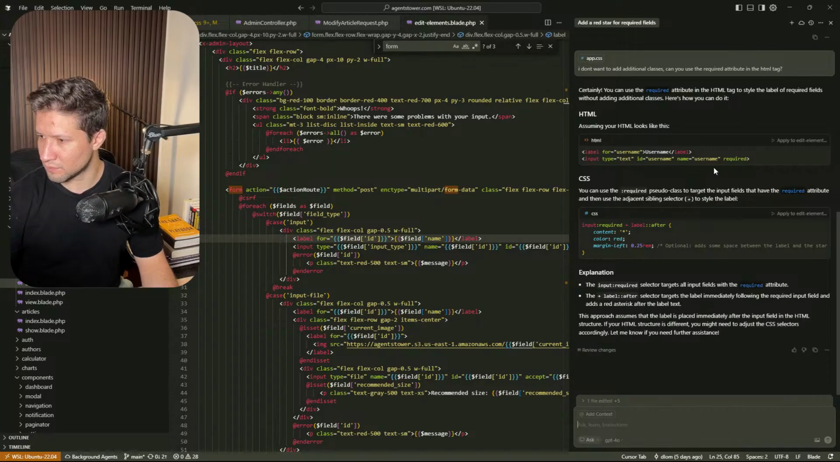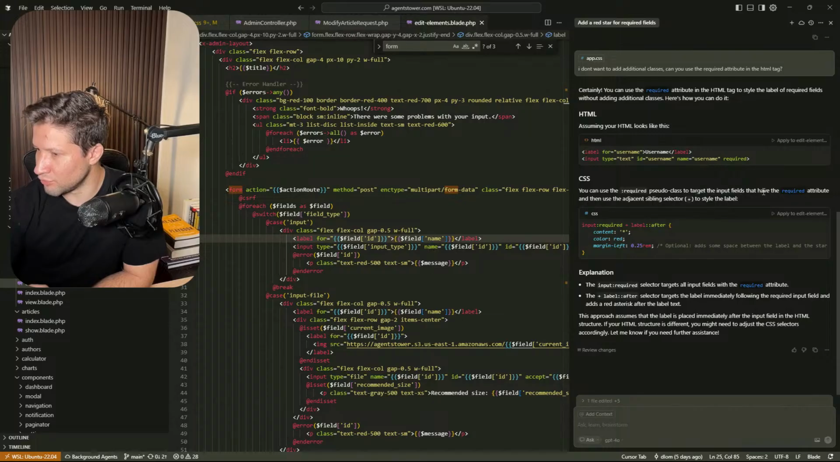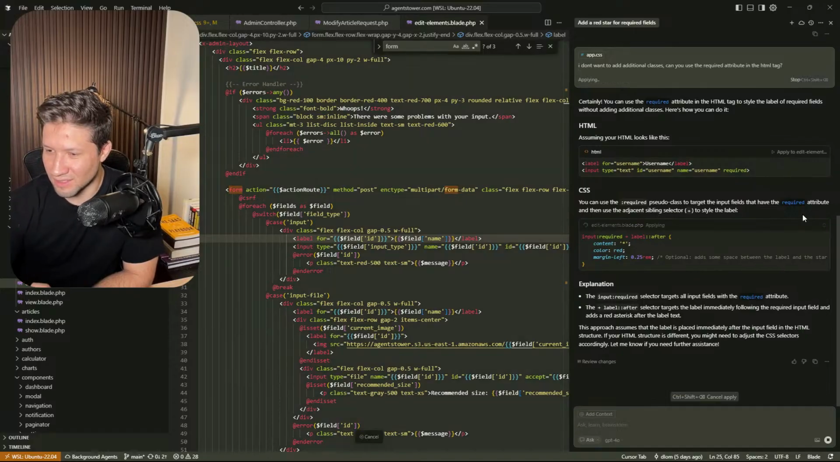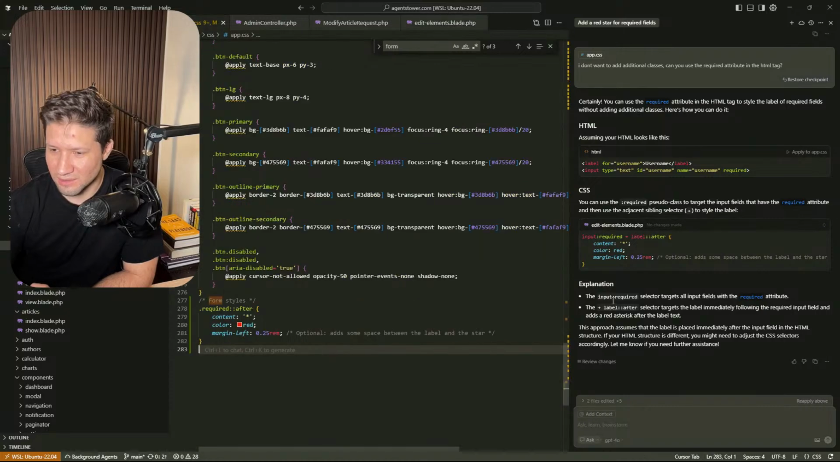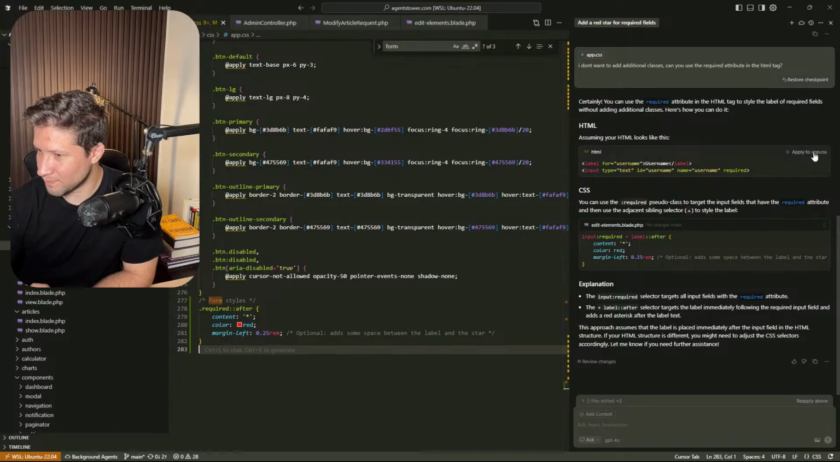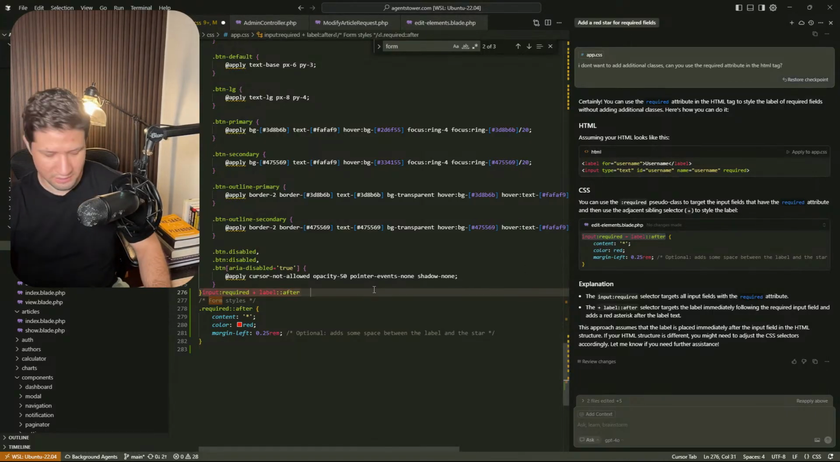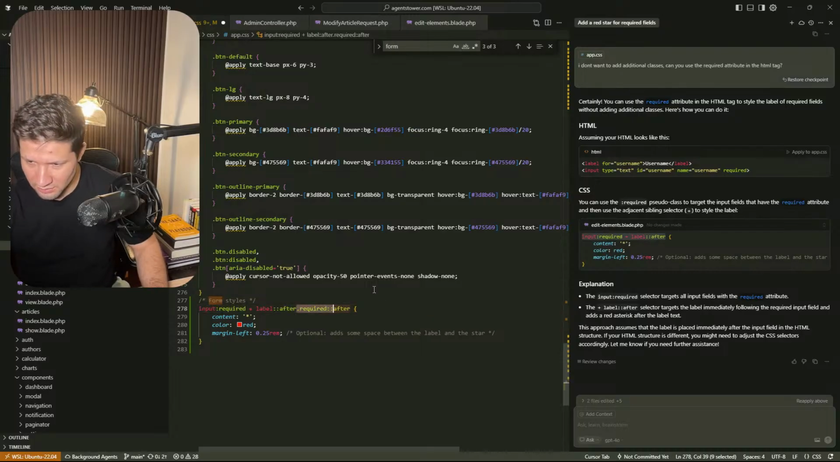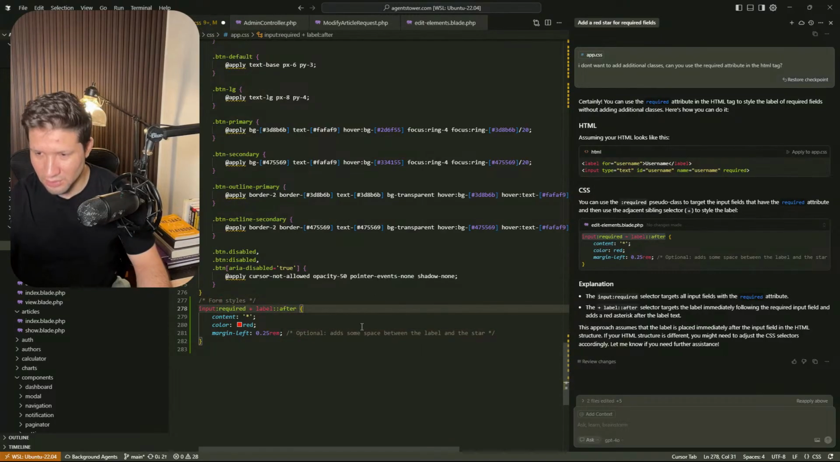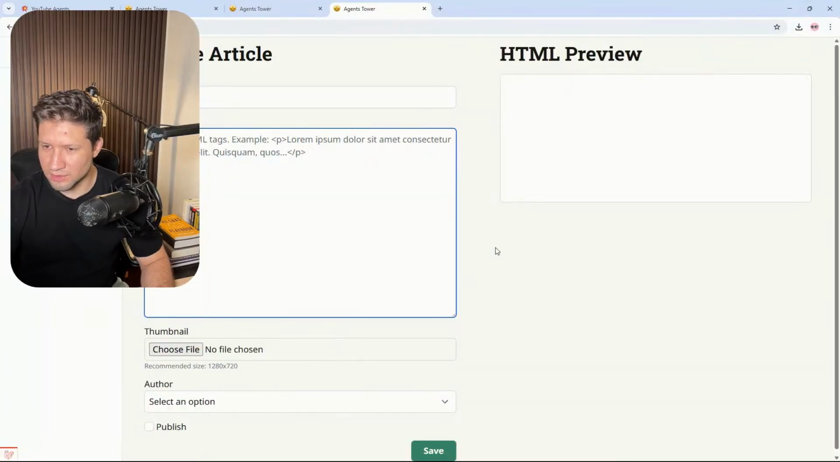Okay, you can use classically the input fields that have the required attribute and then use the adjacent sibling selector to style the label. So that's cool. Let's see if that actually works. It wasn't added. So I'm just going to copy this. Let's see, and see if I can paste it. Yes. So I'm going to copy it like this. So that's cool. Let's see if this works.